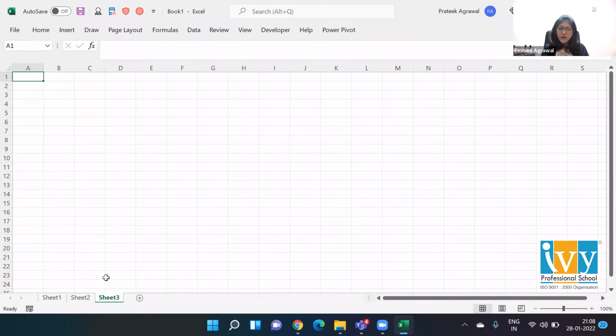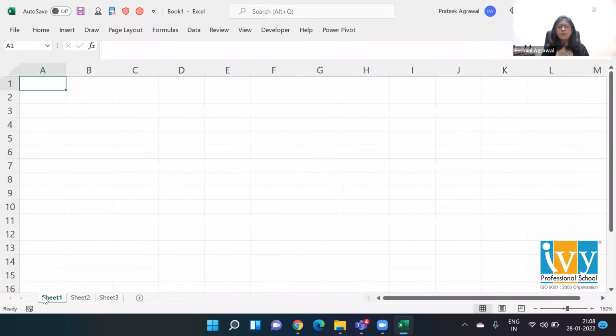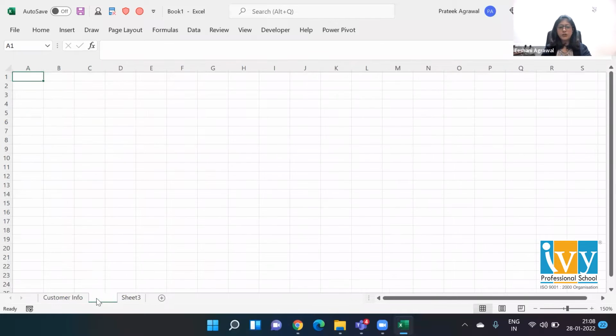So how do you give a name to a worksheet? Let's say I want to change the name of sheet 1. You double click. As soon as you double click, it selects the entire text, and then you can type in, let's say, customer info over here. And I'm going to click on sheet 2. This is my product info. And I want to click on sheet 3, and this is my sales info. So I can create the sheets and I can rename the sheets.